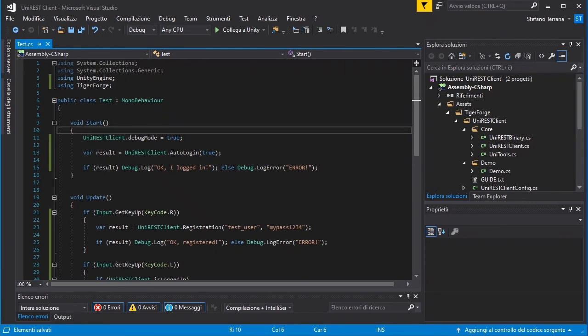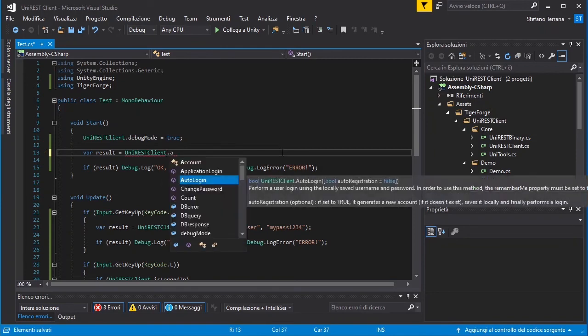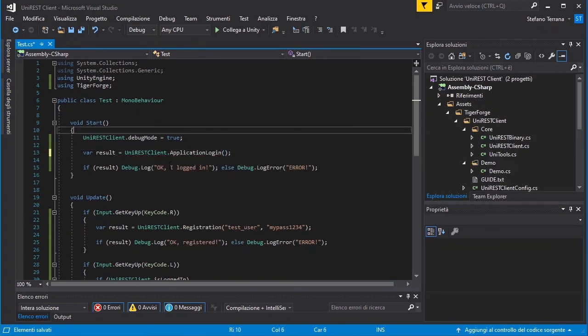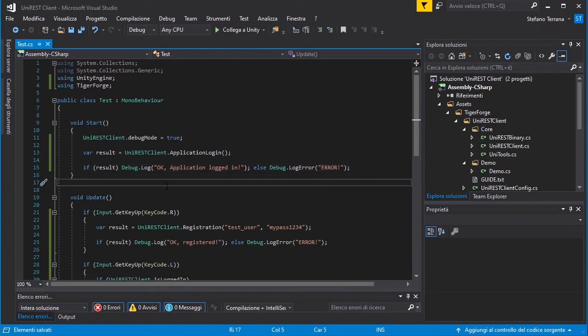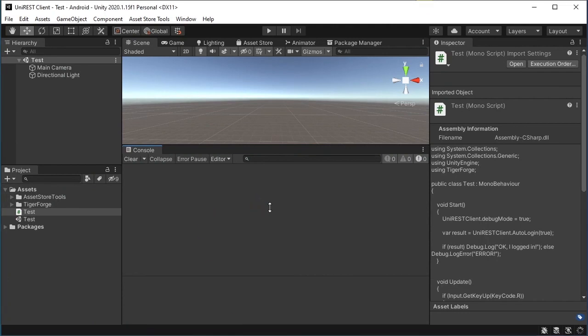The last useful method I'm going to show is the application login method. You have to use this method when you don't want to have user accounts, but you want your Unity project to have access to the UniREST server features. When you call the application login method, the UniREST solution will automatically create a shared, unique account directly linked to your game. So, in the start function, I type the application login method. Like the other methods, also this one replies with true or false. I catch this reply to show a confirmation message on the Unity console.